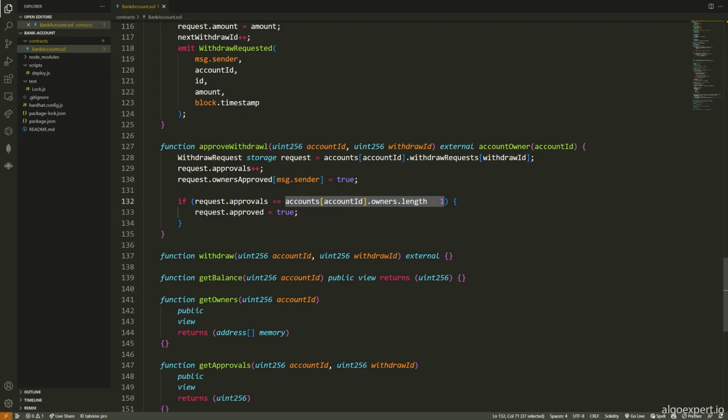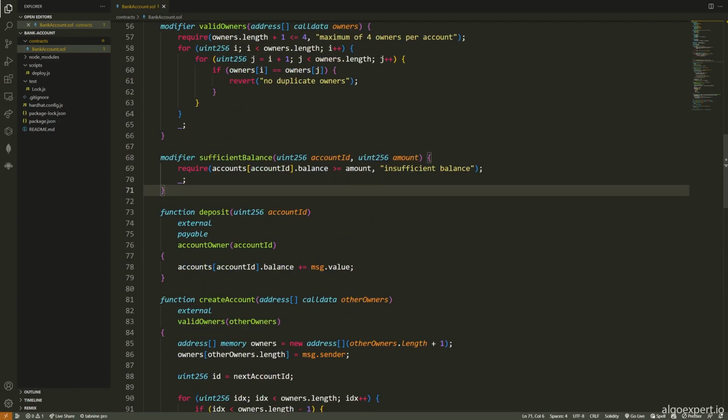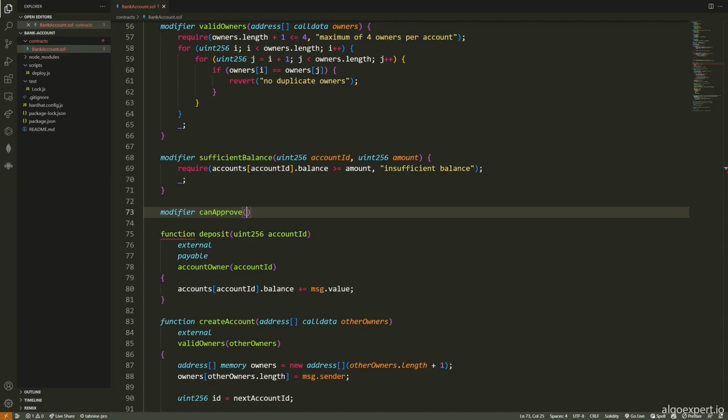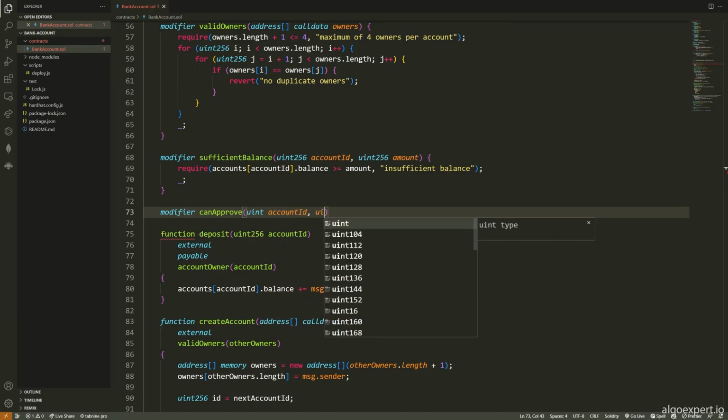Perfect. Now that we've done this, let's write the modifier that tells us if this user can actually approve the request. So if they are an account owner, that's great, but they may have already approved the request, or it may already be approved. They may be the owner of the request, the person who created the request. In that case, we don't want them to approve it. There's a lot of edge cases that we need to check. So we're going to write a modifier here, and we're going to call this modifier can approve. So say modifier can approve, and what we need here is the account ID and the withdraw ID.